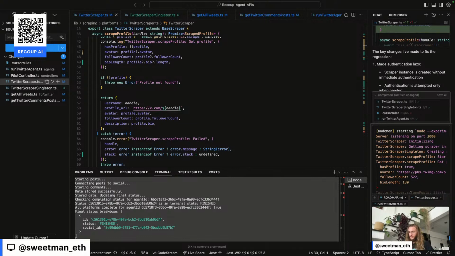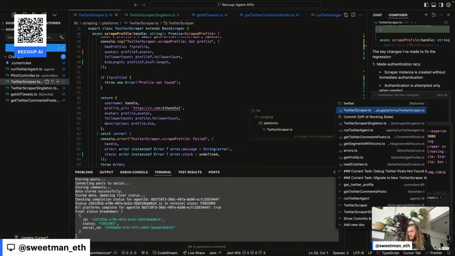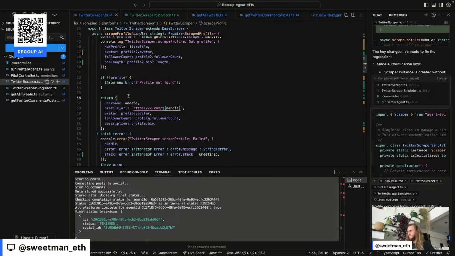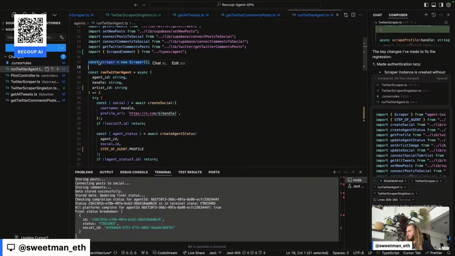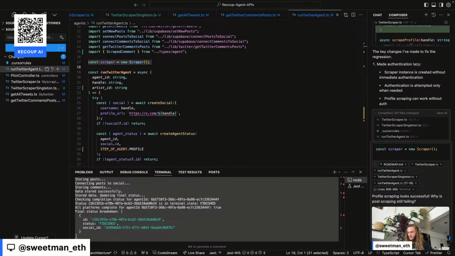Why are we creating a Twitter scraper singleton instead of following run Twitter agent, which defines new scraper outside of the function definition near the imports?